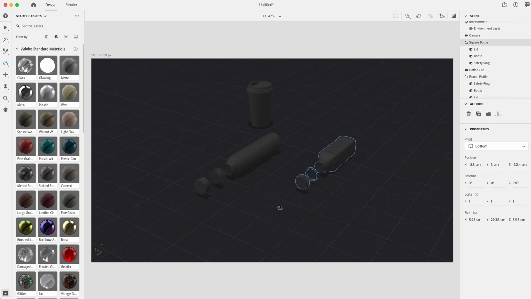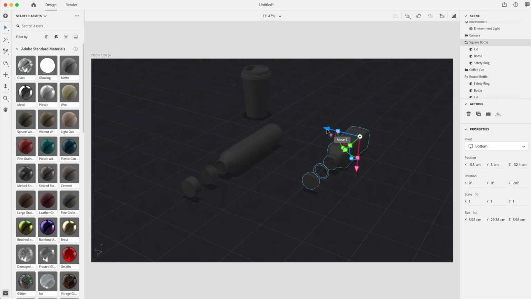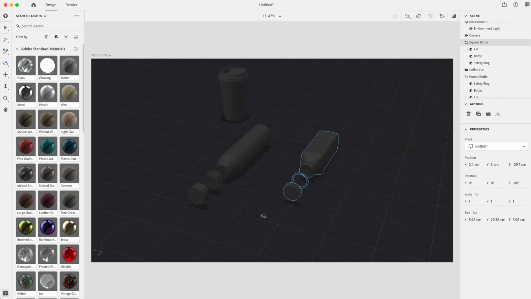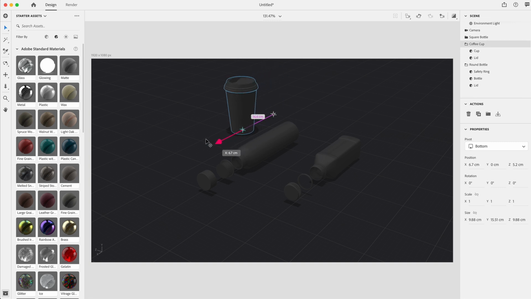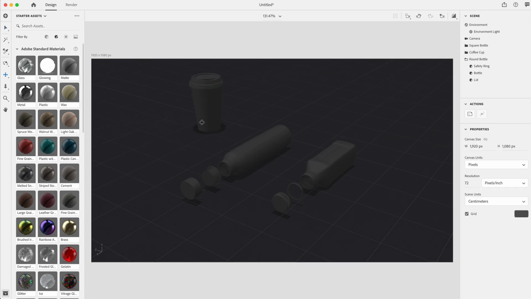and try to get a good camera angle that I think looks pretty good. And then for the coffee cup, we'll just leave it standing up just for some variety. We'll just drag it over here on the right and just position it somewhere like that. And I think this looks pretty good, so I'm going to go ahead and render this.